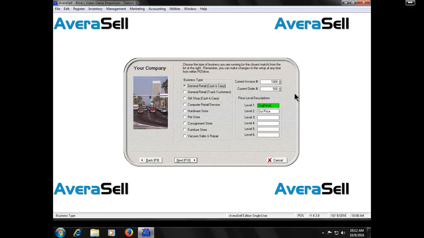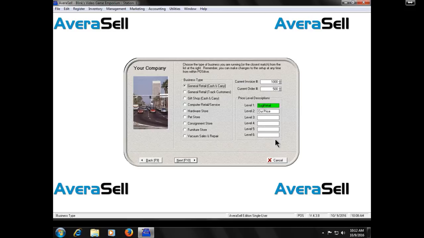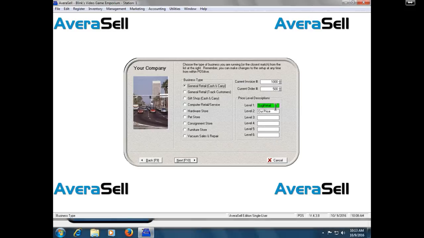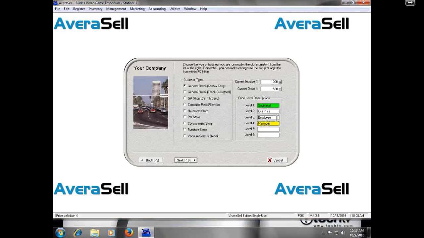What type of business are we? This will make a few little modifications that'll help us out in the long run. Today we're going to be a general retail, cash carry, default invoice and order numbers. We're going to leave those alone. Price levels, you can set up to 6 pricing levels that each inventory item can have. So suggested retail, our price, employee, and manager. And then we like how that looks.